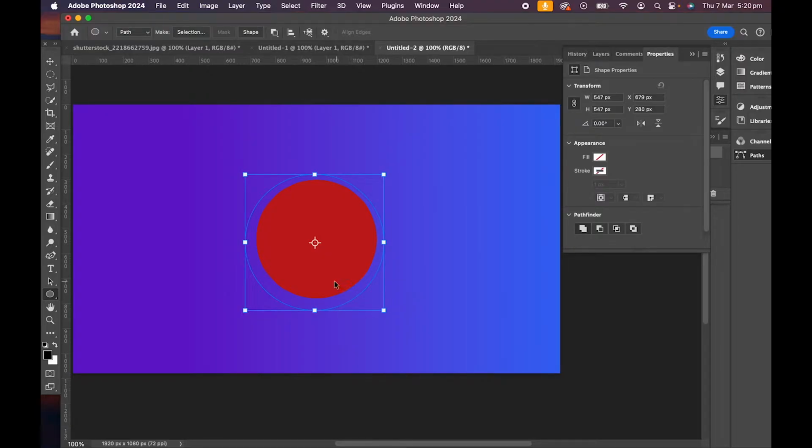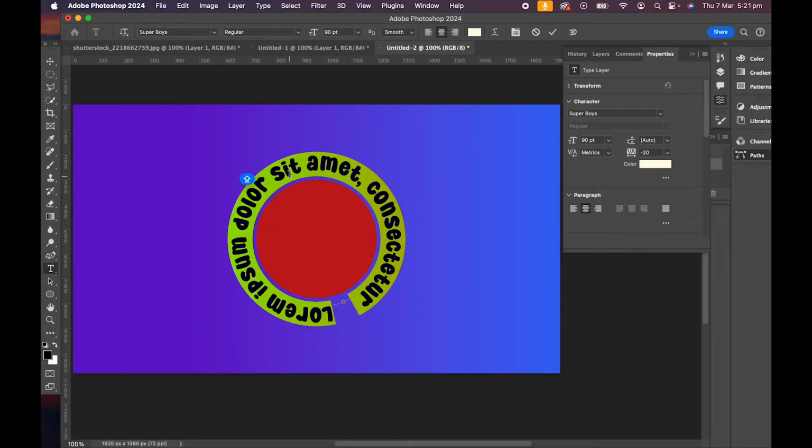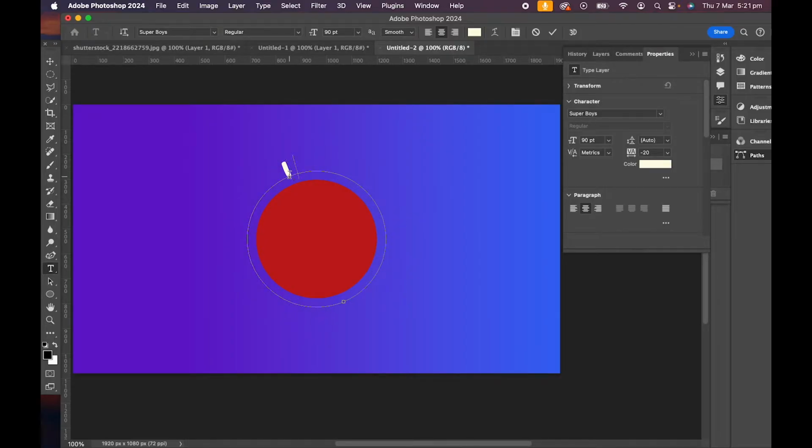Next, hold down Command and we're going to reposition our path in the center of our circle. Now let's grab our horizontal type tool. And if you hover over our path now, you'll see two curvy lines appearing. Let's click there, and as you can see, we've got some text around our circle. I'm going to type in, I like Photoshop.